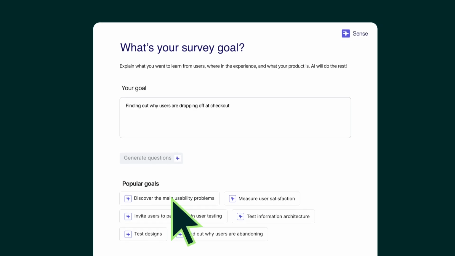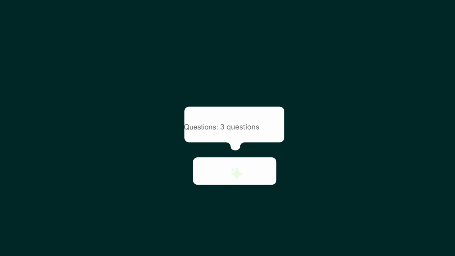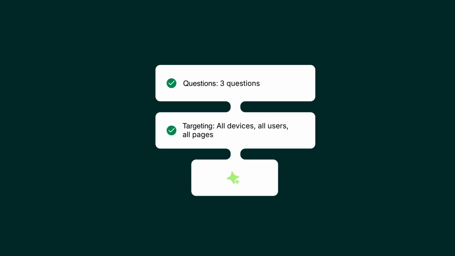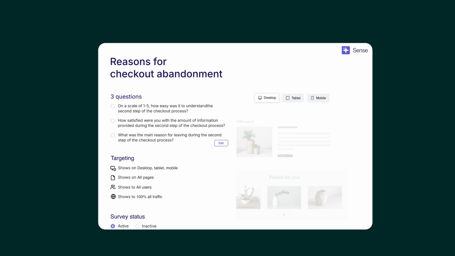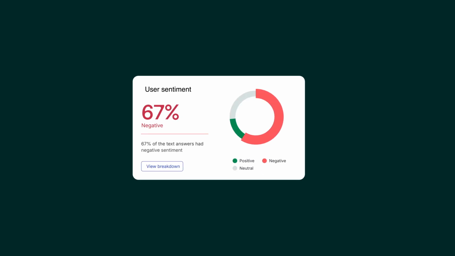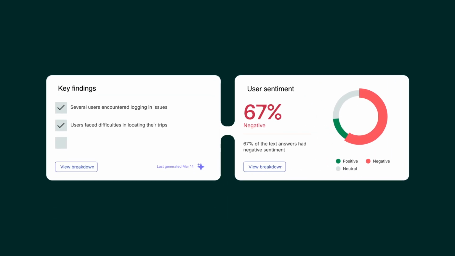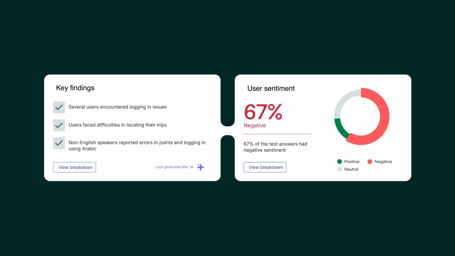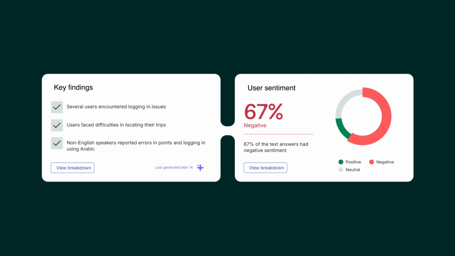I should launch a survey to understand what they really want. Just ask Sense. In one click, it auto-generates the right survey for you. And as results come in, Sense analyzes sentiment, flags urgent themes, and tells you what users really think. So you get the full picture, fast.